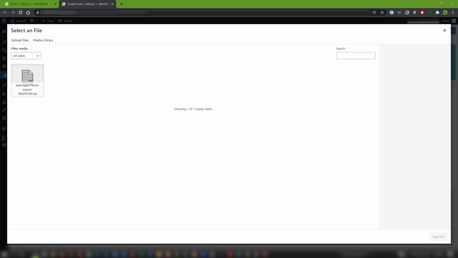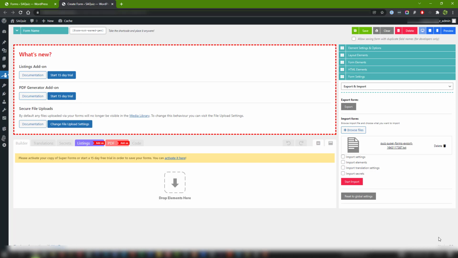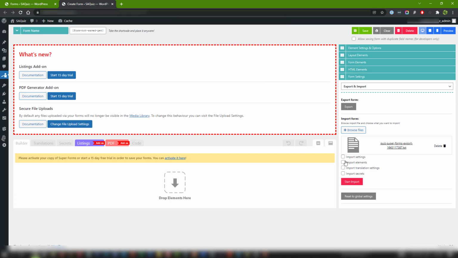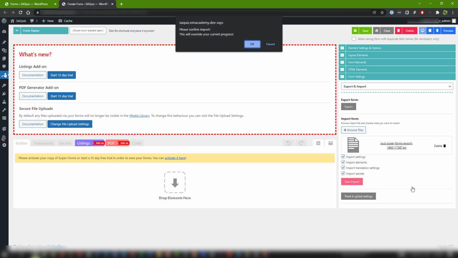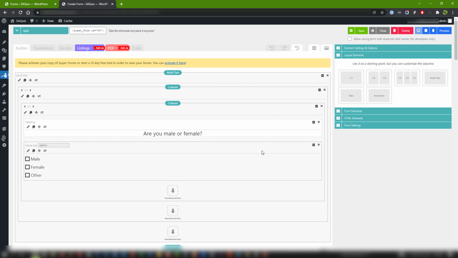Okay, so I've got the file here already, so I can just select this as an option and click on add file, and then you can see that it's loaded the file here, and then we can click on start import and then click on OK. Oh, I forgot to check the boxes, so I'm going to check these boxes here and click on start import and OK. And that's imported that quiz into our form builder here.